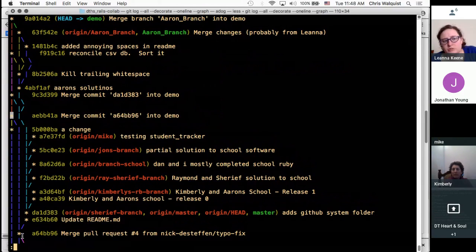Sorry, go ahead. Would you want to do like a prune after that to get rid of all of those multiple lines, or would you just keep them?